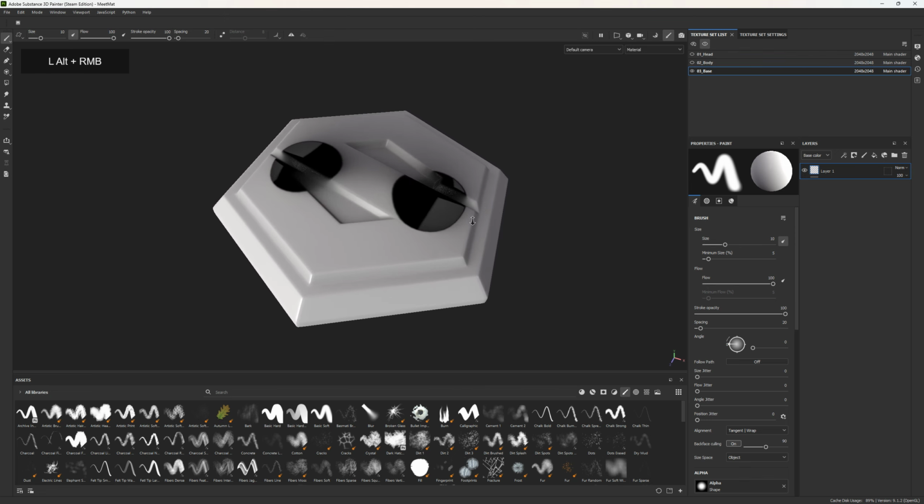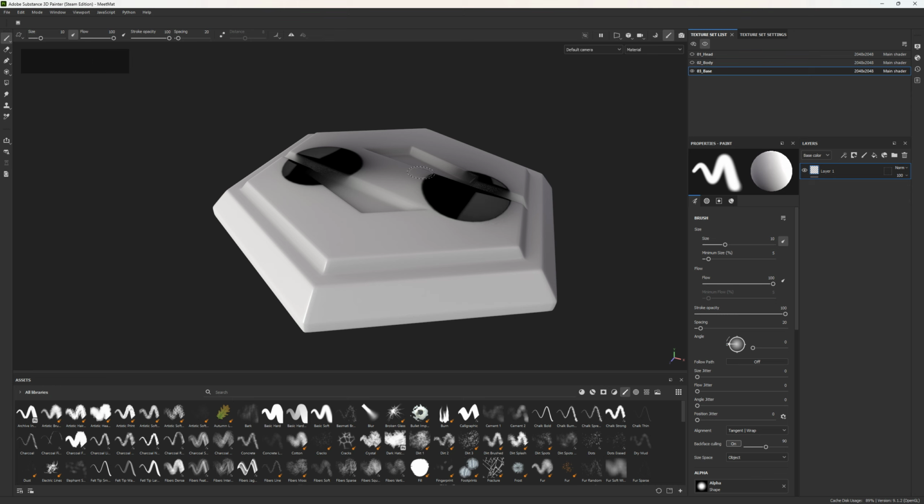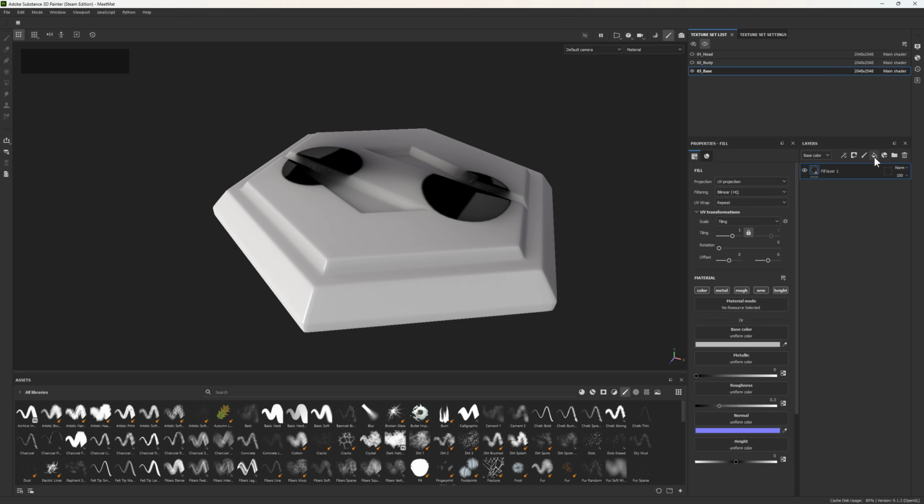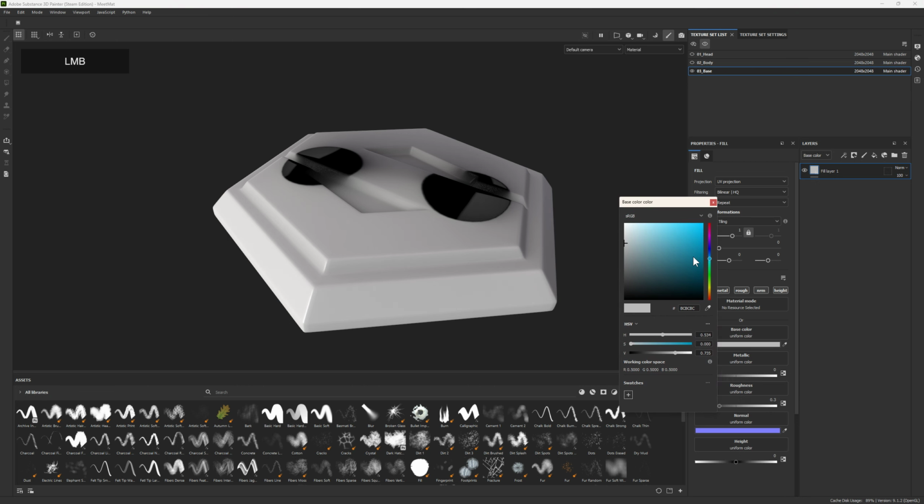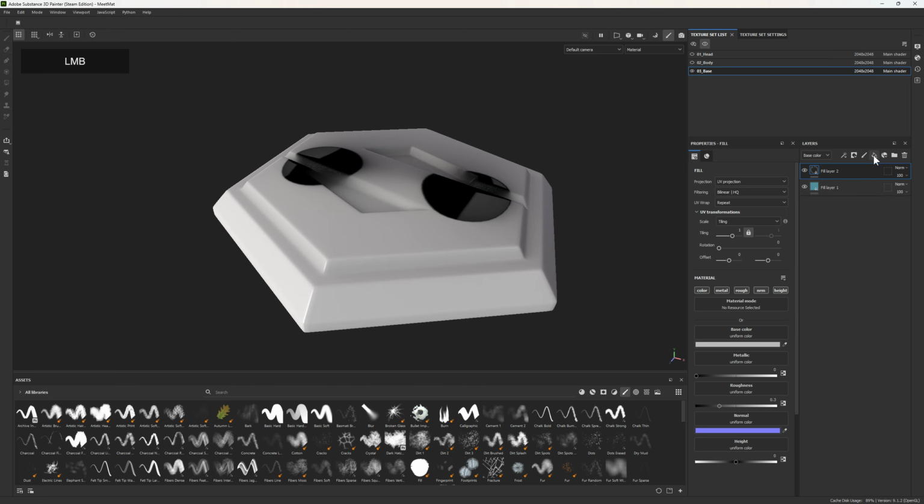You can see these black spots. This is because the texture has been baked. So this is AO texture, but that's fine, no problem. I'm going to remove my paint layer. I'm going to add a fill layer. I'm going to add a simple, nice color so we can all look at it easily. I'm going to add a blue. And then I'm going to add another one.